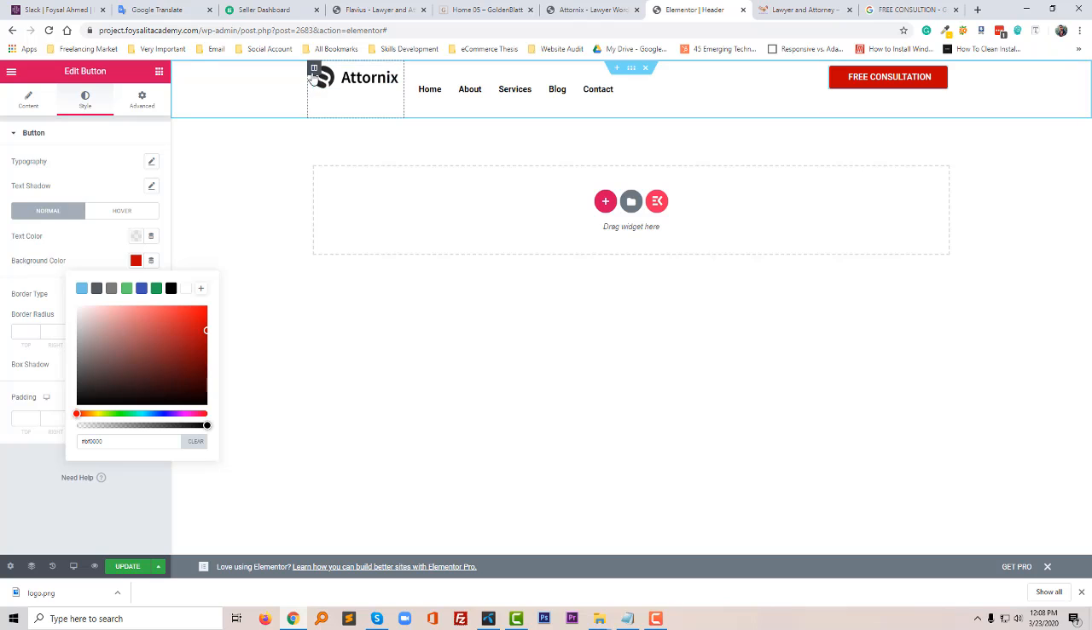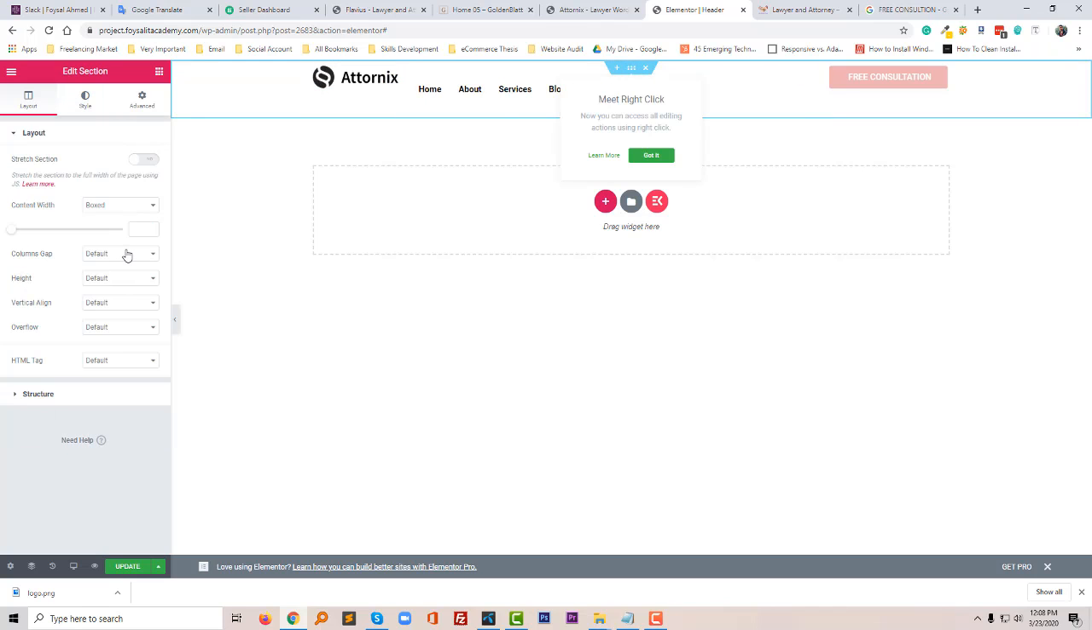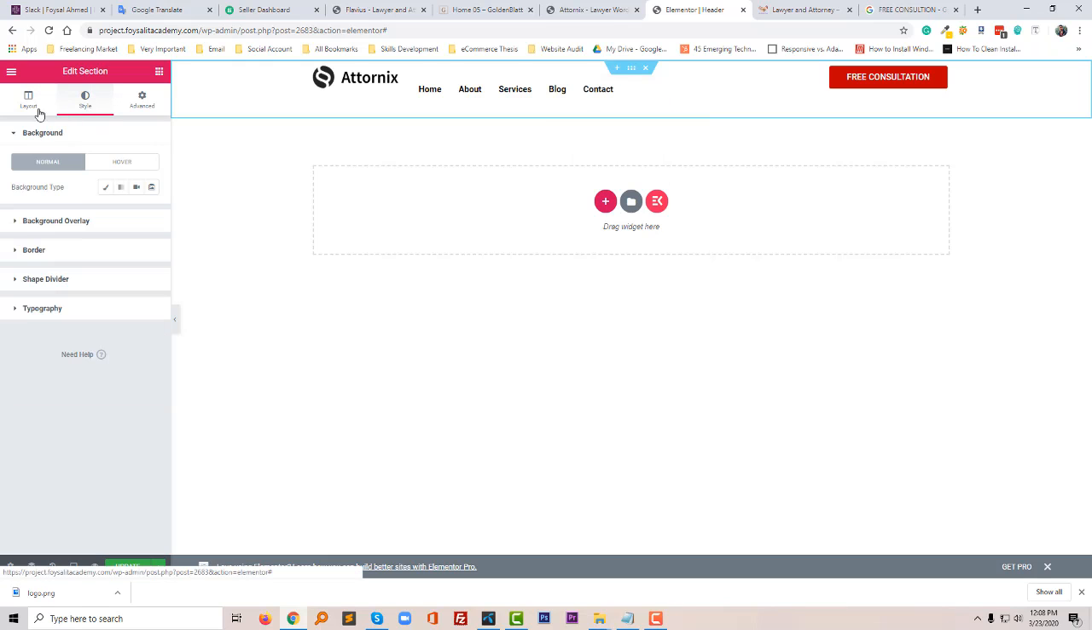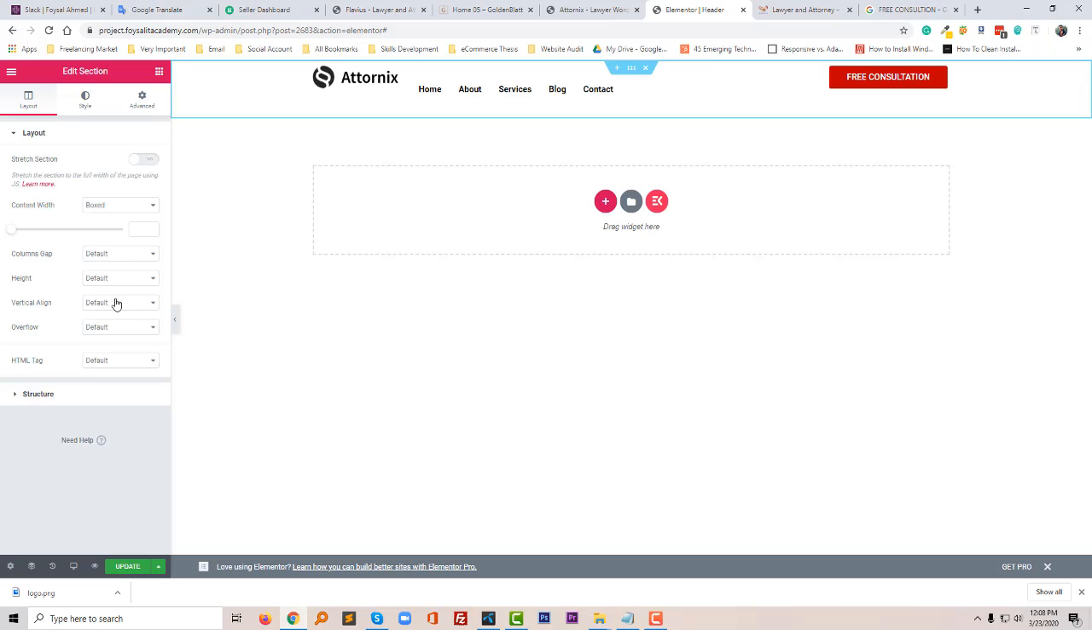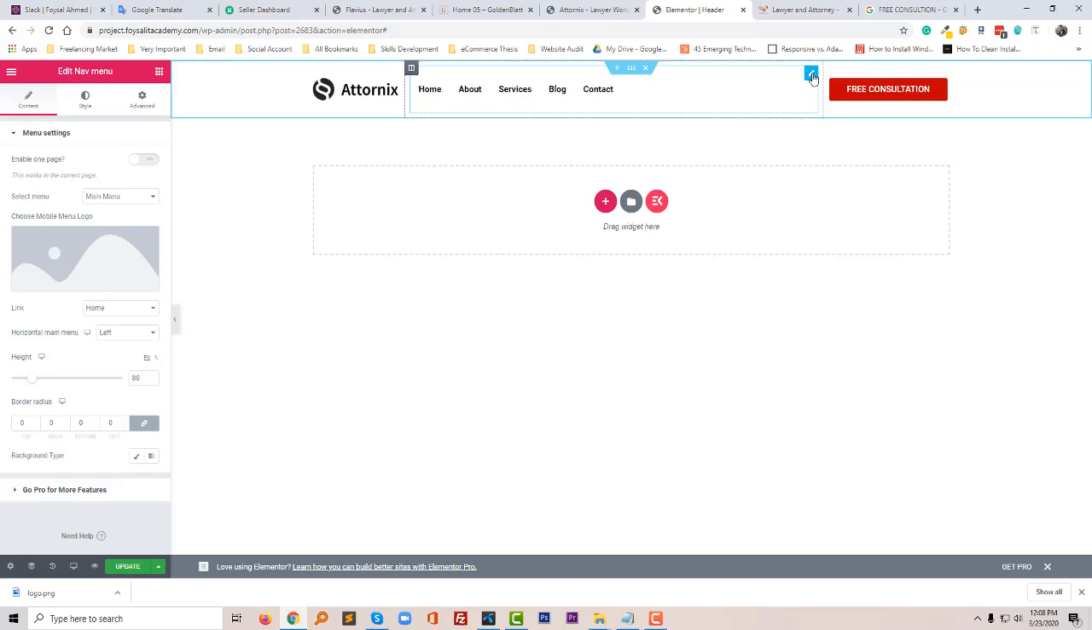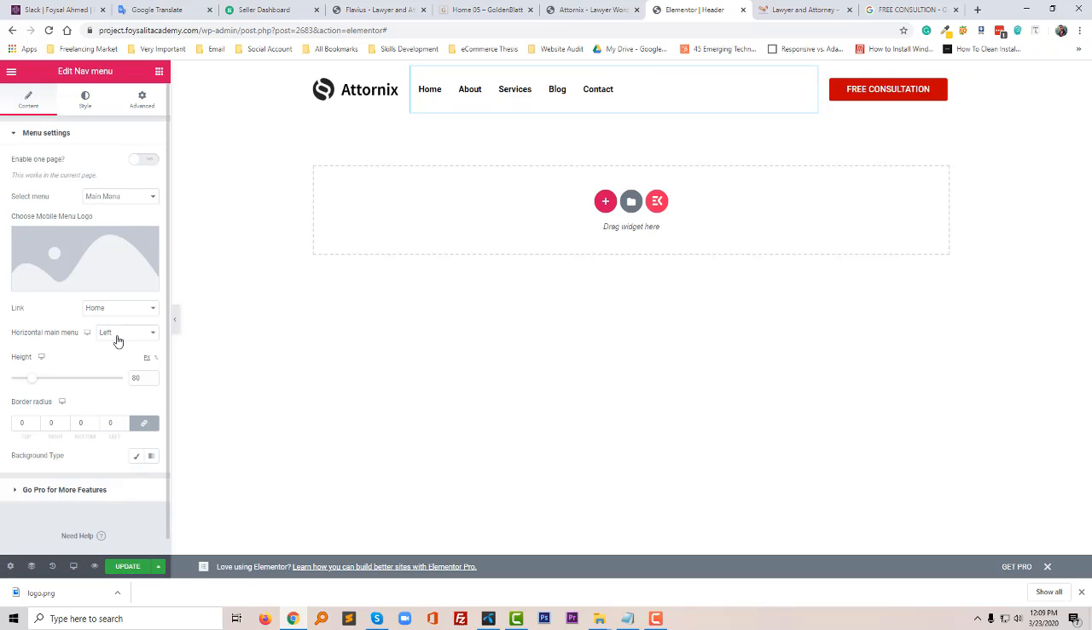make everything in the middle. So that's why vertical align middle, everything is middle right now, and I'd like to also make this menu in the center position. So just going to click here on the edit and horizontal main menu center.